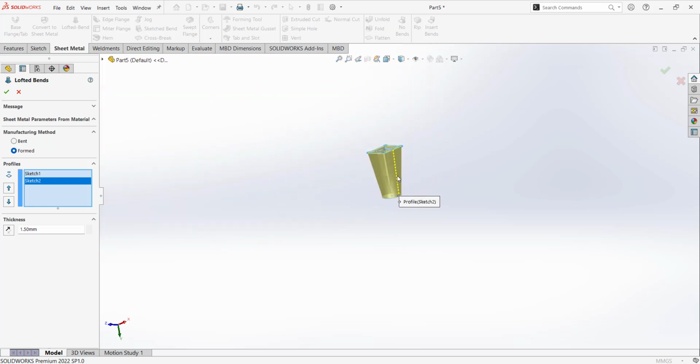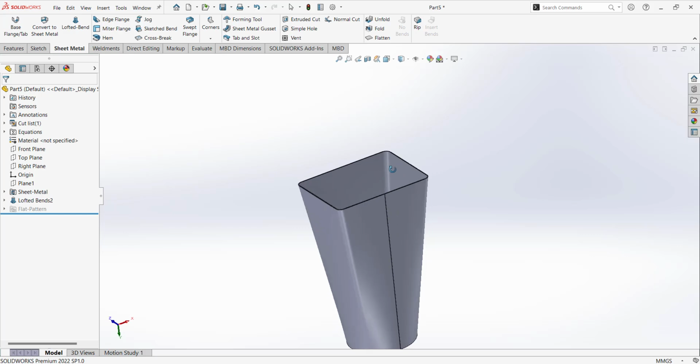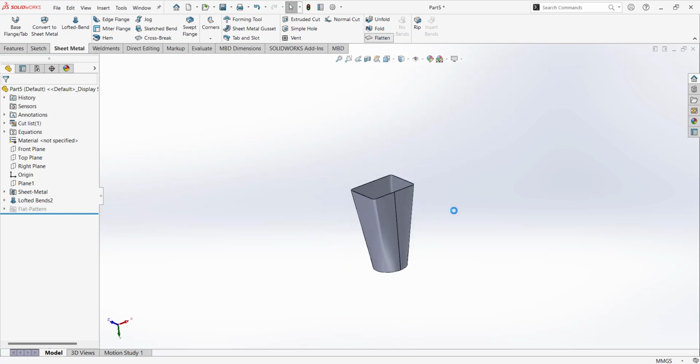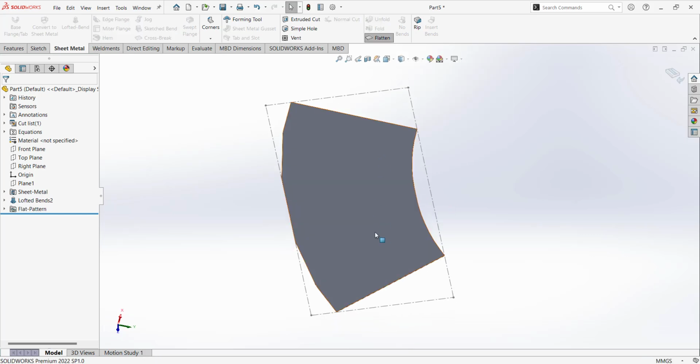So similar side points have been selected and the lofted bend using the form command has been made. It is very simple to make by this method. Say OK, and now this lofted bend is completed here. I'll make it flatten. You can see it here in the flatten view also.